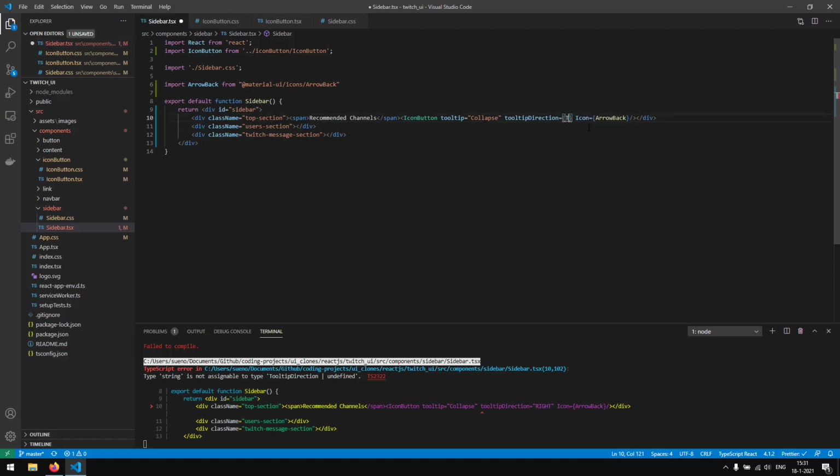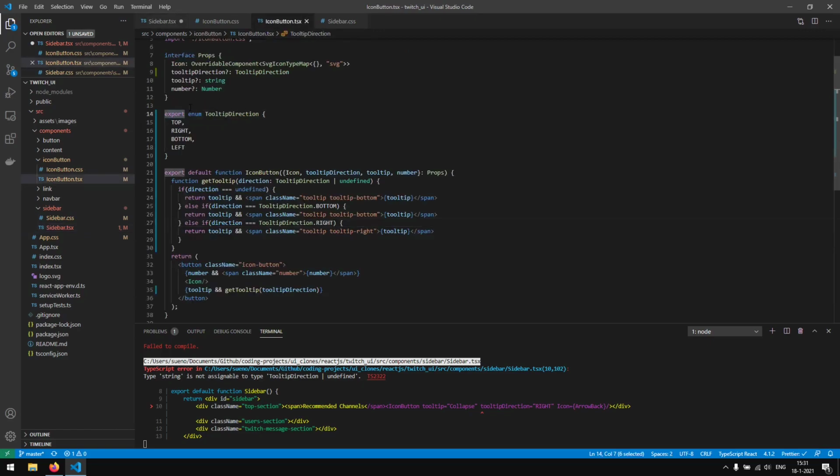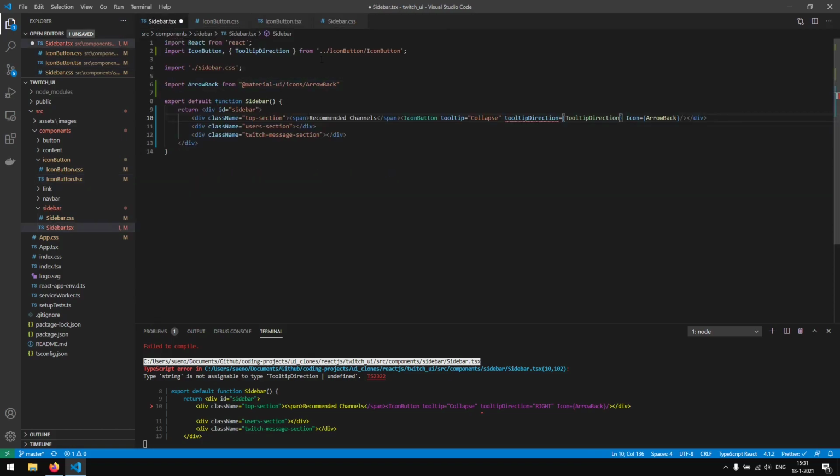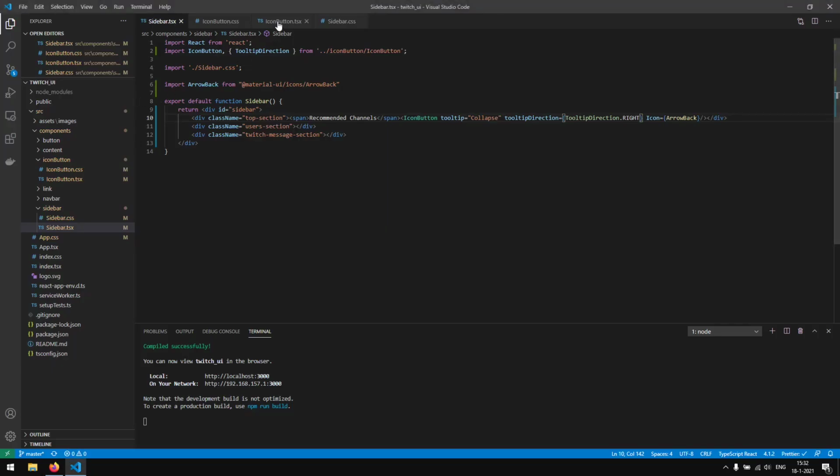So we can simply do this by saying TooltipDirection, and see right here, we created an export. So now every other script or file can import this by just importing the export. If we didn't do this, we could not import it right here. So as you can see, we imported it from the icon button, and now we can access its values by saying TooltipDirection.right. So I'm going to save this up. Look if it's still working. It is.